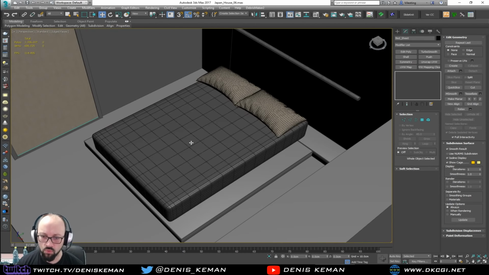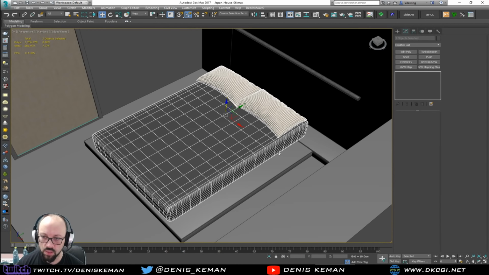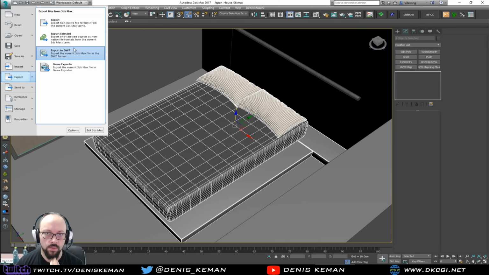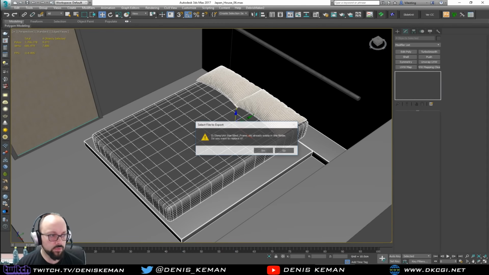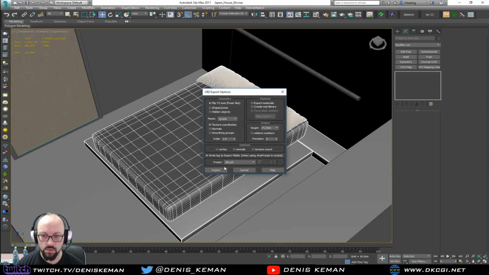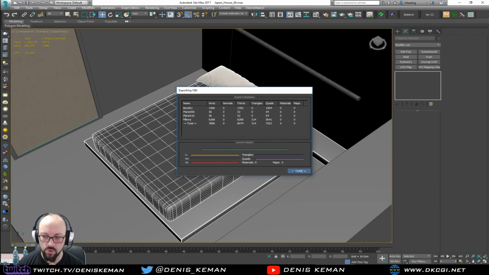I'm gonna try it one more time, but this time I'm gonna do it like this. Select just these guys. Export selected. Bed frame, yes. Export, whatever, just go for it.